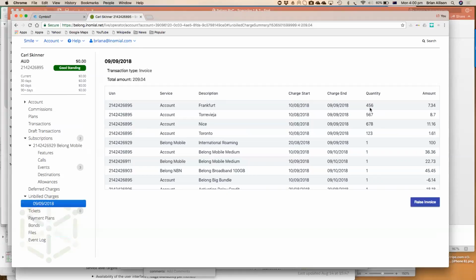We can also do minimums and divisors. There's flagfall and intervals, so you can charge whole minutes, half minutes, or every 10 seconds. You have the measured units and the rated unit, like every 6 seconds, like a pulse. 5 cents a minute, or 5 cents for 30 seconds, and the first 2 minutes are free. Yep, exactly. Okay.